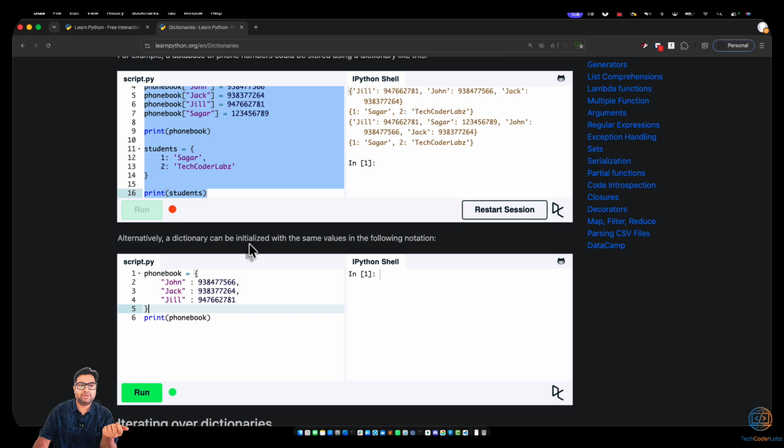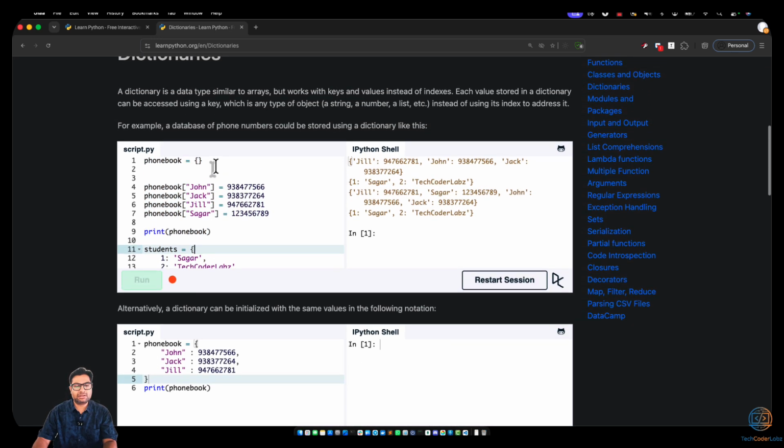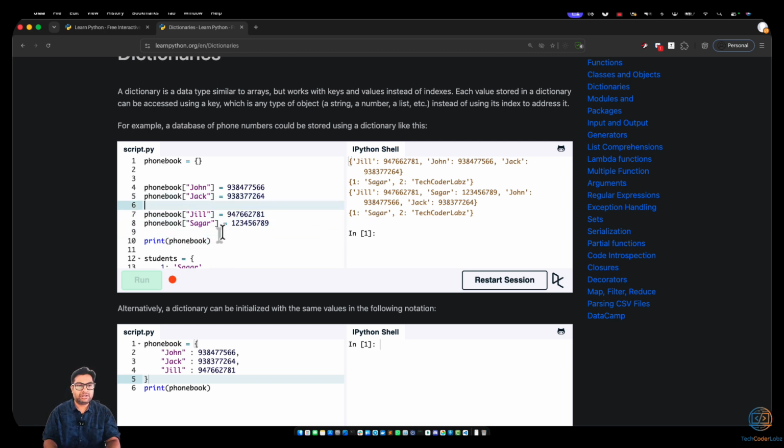Alternatively, a dictionary can be initialized with a set of values. Over here you can see that the dictionary was initialized as an empty dictionary, and then we added a number of values to it one by one. Declared as an empty dictionary, first we added John, then Jack, then Jill, and then Sagar. So if I put a print statement over here, it would first print 2 values, and after that it would print 4 values.